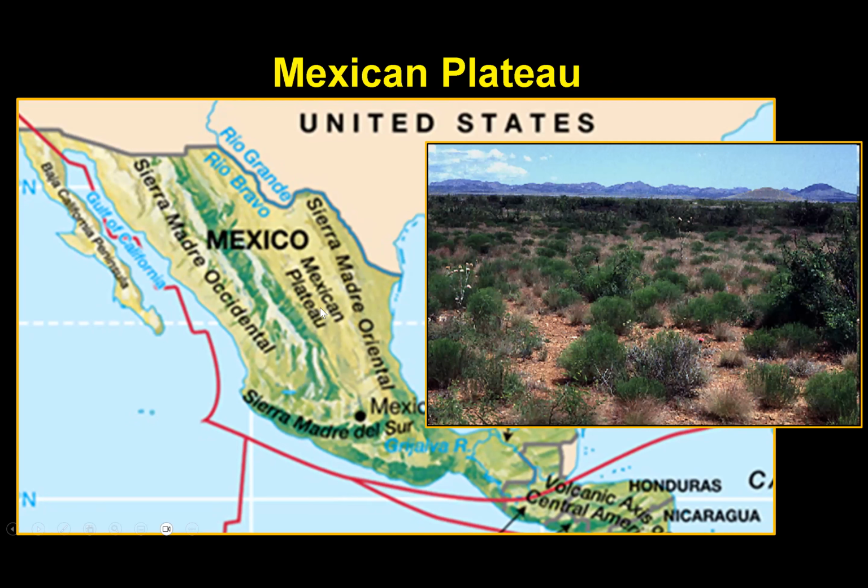Then we have the Mexican Plateau. And again, an extension that goes all the way into New Mexico. And this is a highland plateau. It's very much more desert-like, but as you move further south, you get a lot more moisture, and it ends in Mexico City.